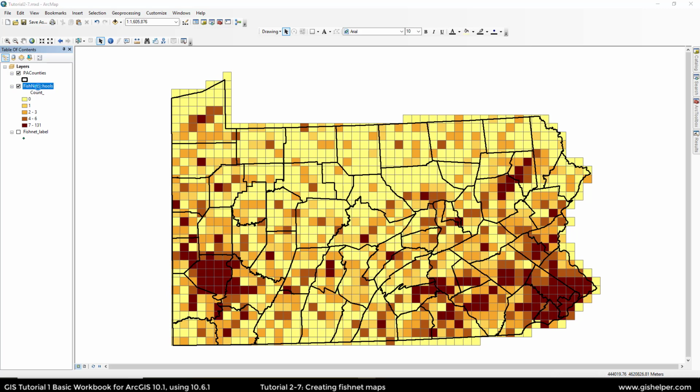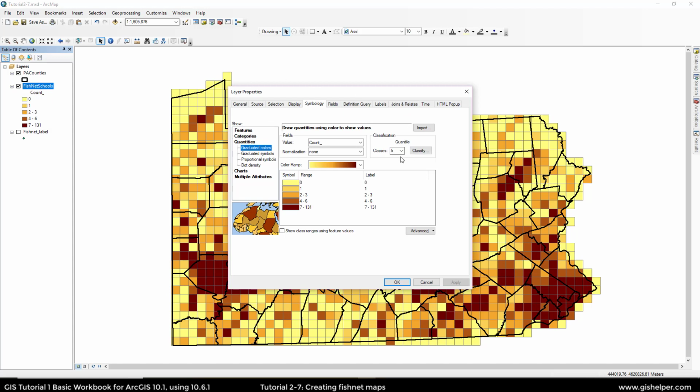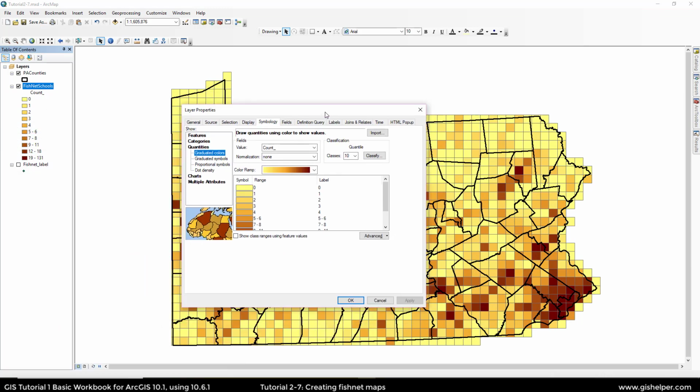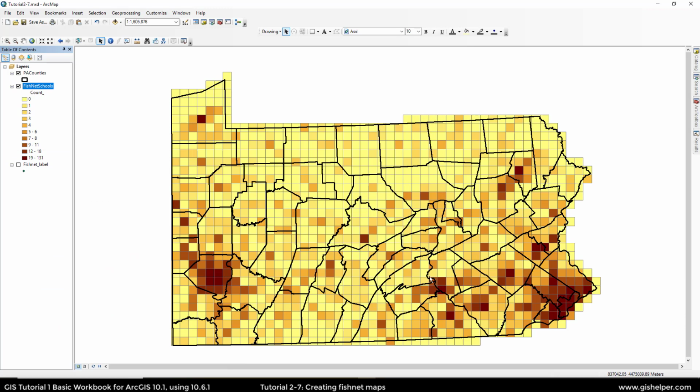Let's go back in here and change classes from 5 to 10. Then hit apply. And that'll give us an idea of where the more abundant school areas are. We're going to save our map, and that concludes this video.